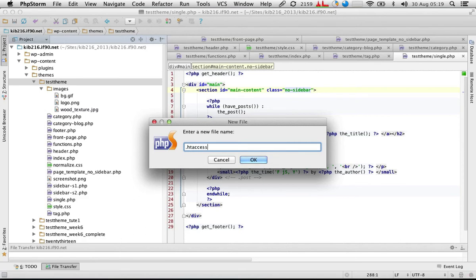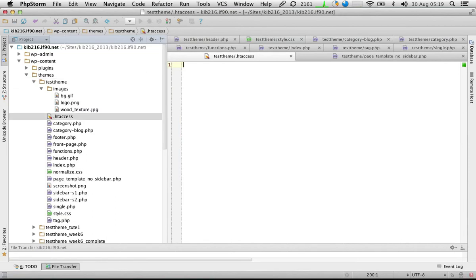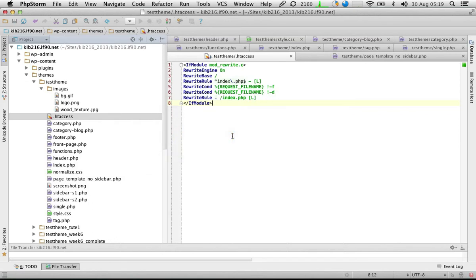A .htaccess file on an Apache web server is a file where it will look for certain directives, things like rewriting URLs or preventing you from viewing a directory. There's no file extension. The dot at the beginning just means it's a hidden file, but it has to be called exactly this, .htaccess. So we create that, and then I'm going to paste the code that WordPress gave me in there. These are all the things that allow it to rewrite the URL in a way that gives us the structure that we've told it we want.